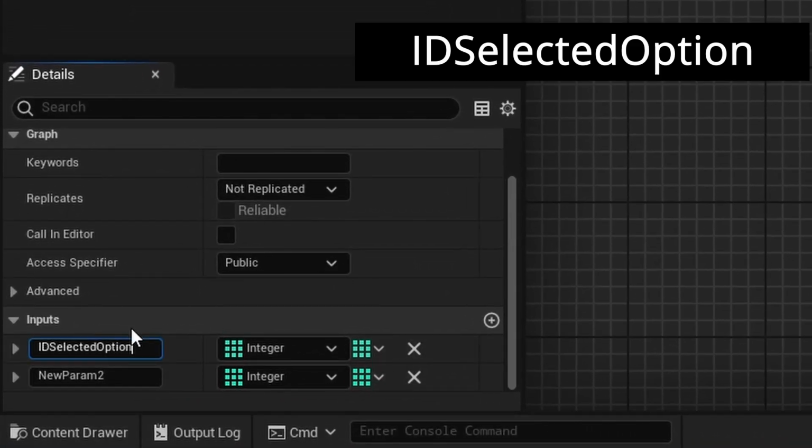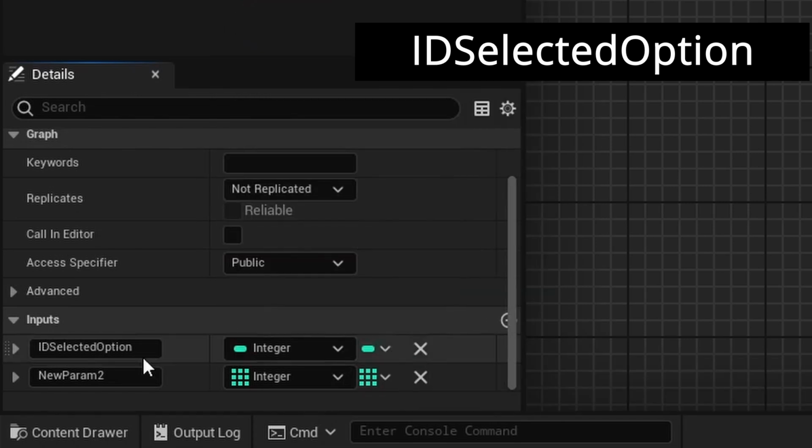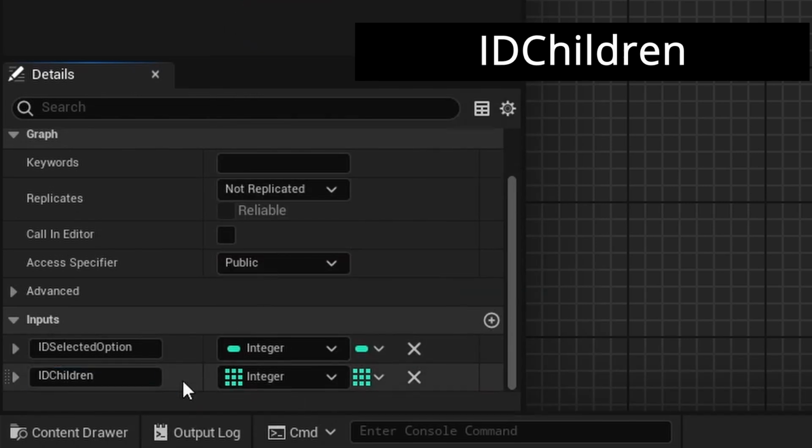Name the first input parameter ID selected option. It is going to be an integer and a single. Name the next one ID children, and it is also an integer, but it is an array.